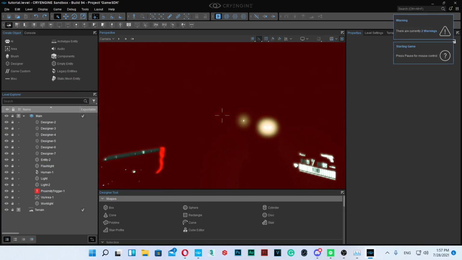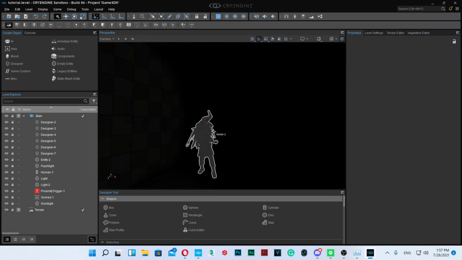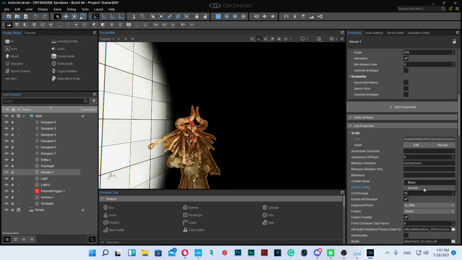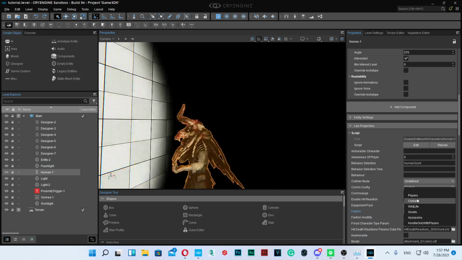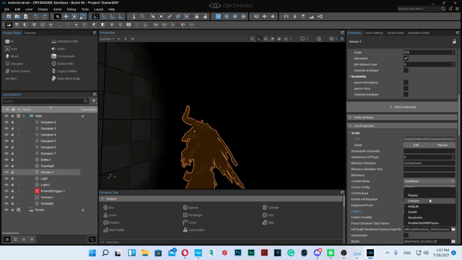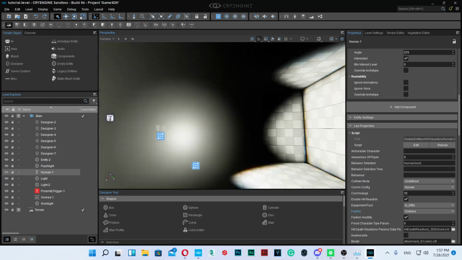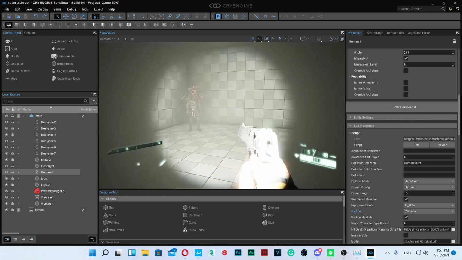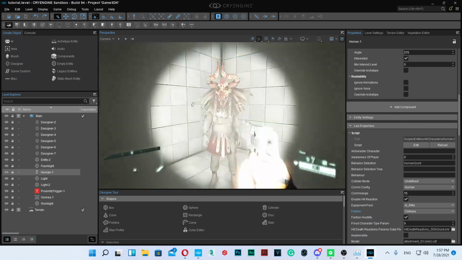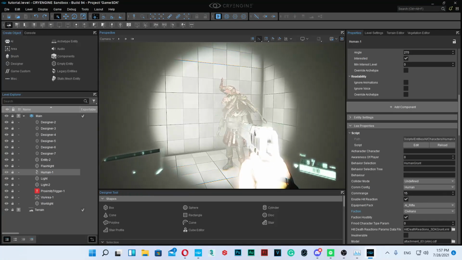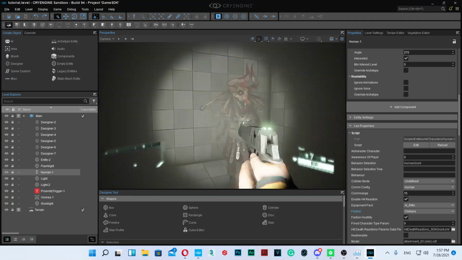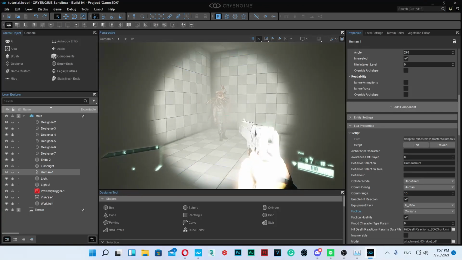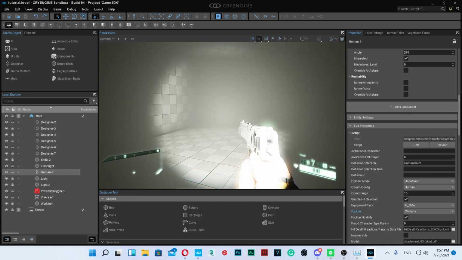So I see you. Oh, crap. Another thing that I forgot to do is just change the faction to civilians, so that the character won't attack us. And so yeah, now he's okay. You can see it's working. We enter the trigger and the light malfunctions, and we leave the trigger and the light works normally.